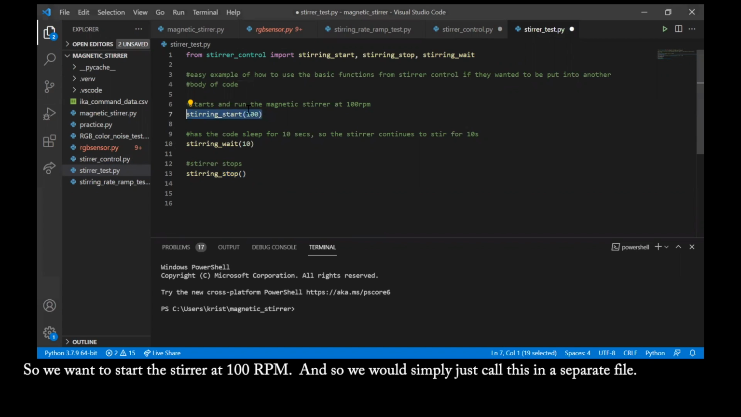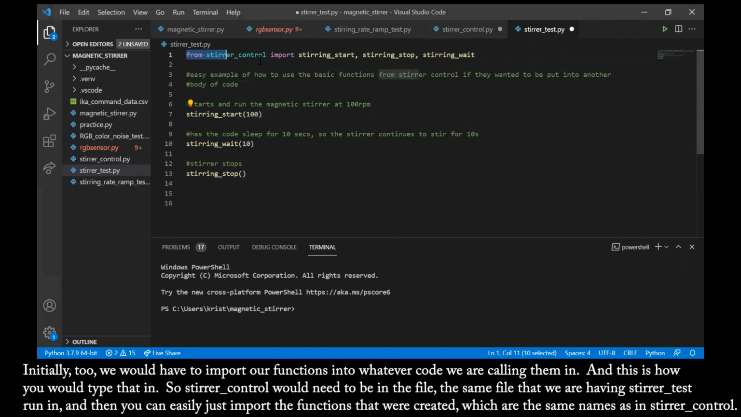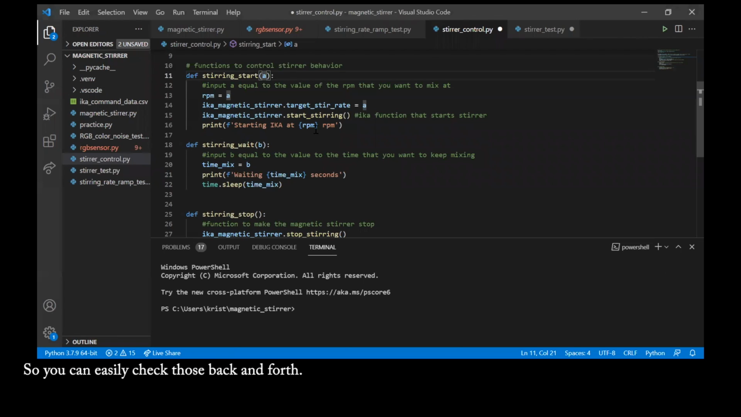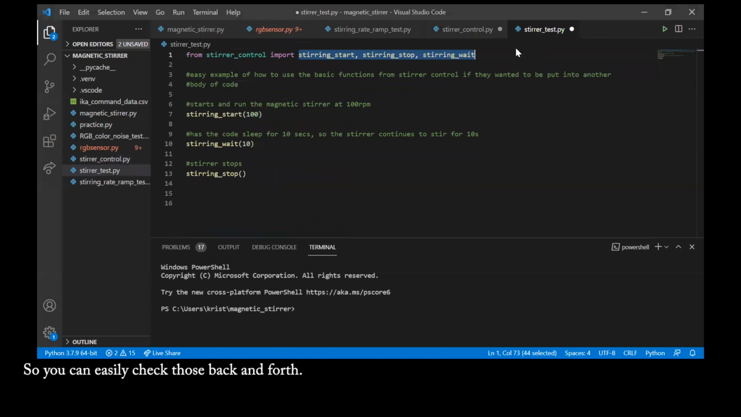So we want to start the stir at 100 RPM, and so we would simply just call this in a separate file. Initially, too, we would have to import our functions into whatever code we are calling them in, and this is how you would type that in. So stir control would need to be in the same file that we are having stir test run in, and then you can easily just import the functions that were created, which are the same names as in stir control. So you could easily check those back and forth.